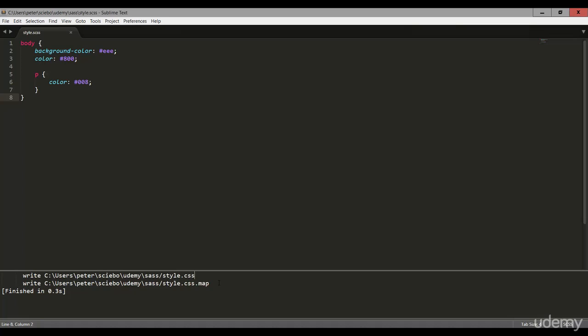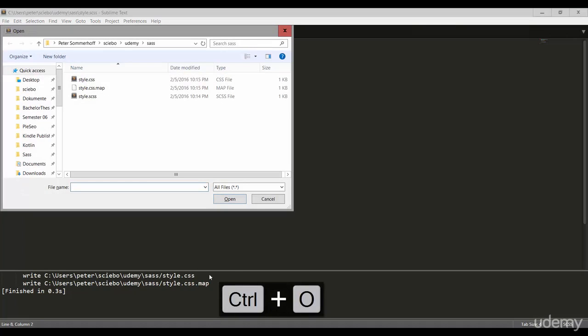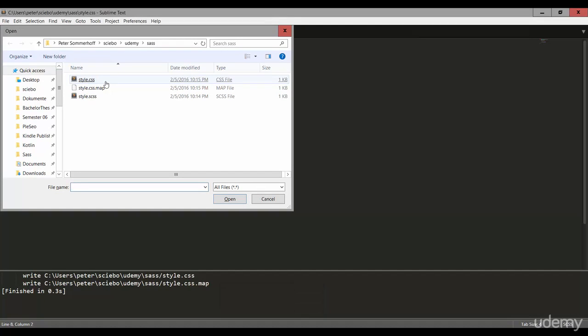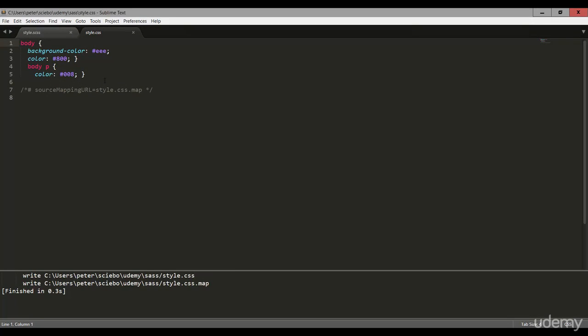So let's open up this CSS file and take a look at what this gave us. So here it is, style.css, and let's open this up. You can now see that we have these same styles that we defined in our SCSS file, like the background color for the body tag and the color for it. And this nested p tag has generated this body p. So we can nest this inside our body tag in this SCSS file, and that's going to generate this selector right here, and then assign this color that we specified. Okay, perfect. So that worked like a charm.